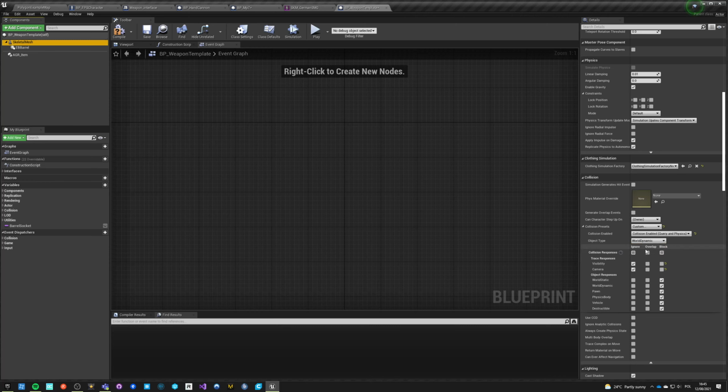Our object type is world dynamic, but we should actually make a new object type, which is weapon. We are blocking visibility and camera traces. We want to block world static, world dynamic for sure. We want to ignore pawn, which is also important so our weapons don't push ourselves back. We might want to block physics bodies or not, depends on us. Let's say that we do.